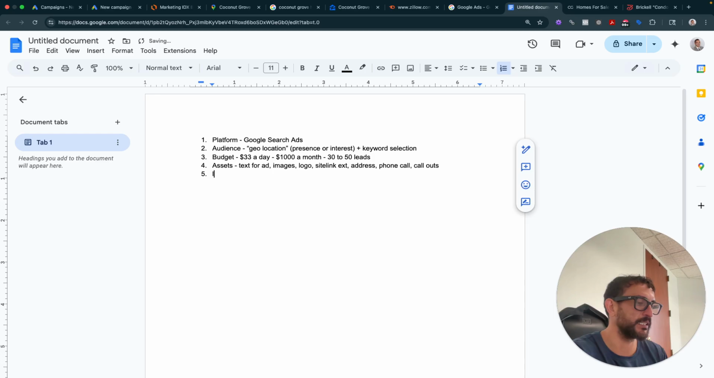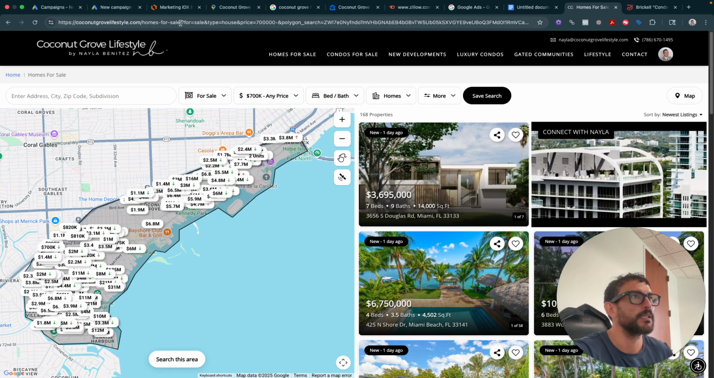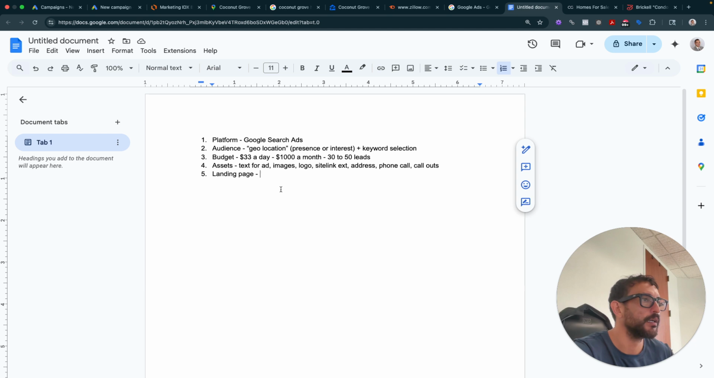And then 5 is landing page. In the case of Meta, and even on Google, we just don't really utilize this in Google. We primarily do it on Meta. You have form fills, but in our case, our landing page is going to be this landing page right here.